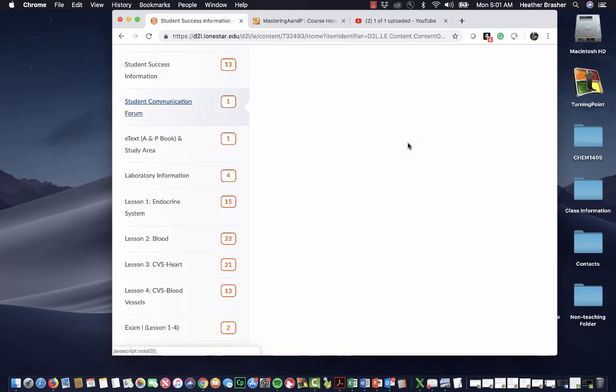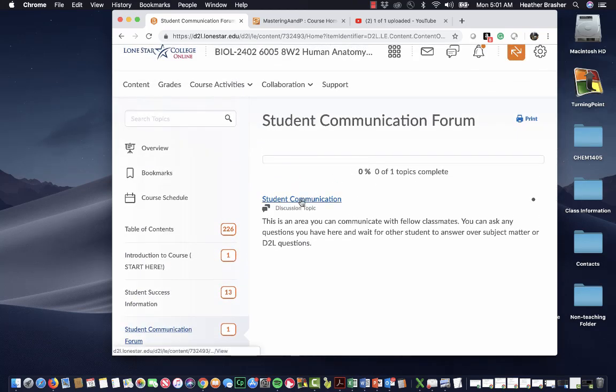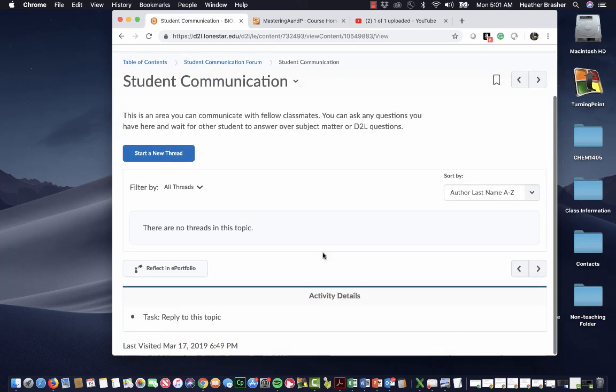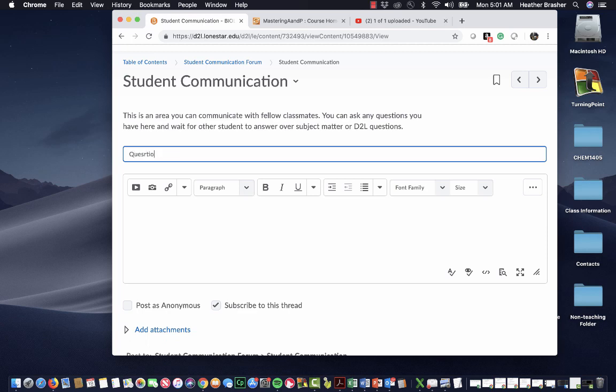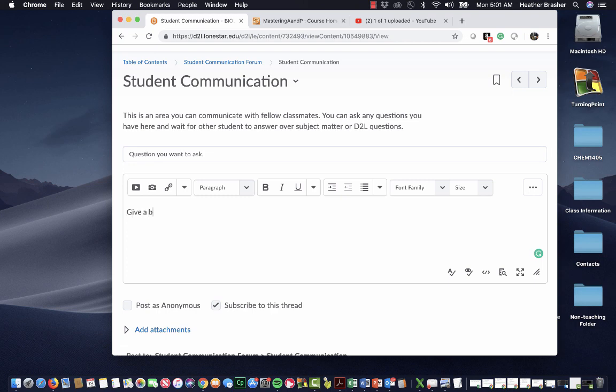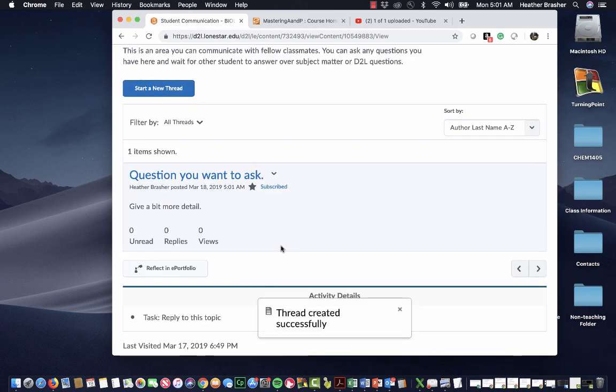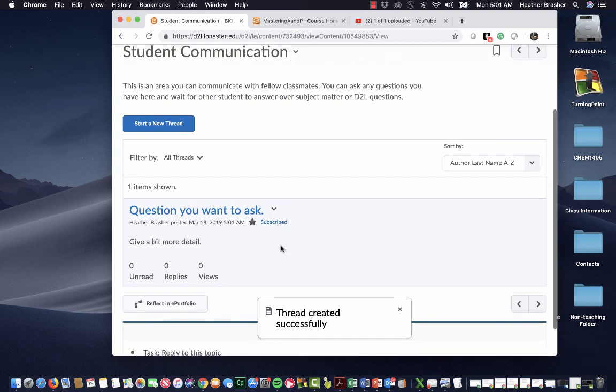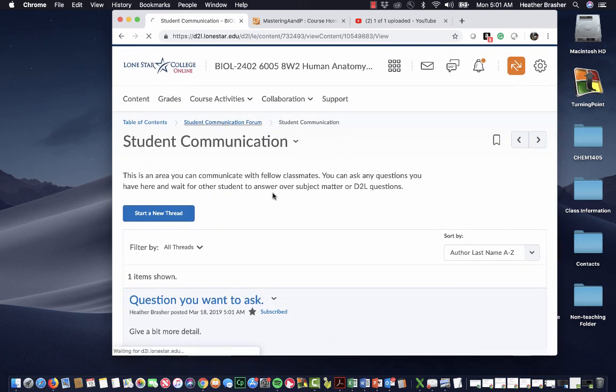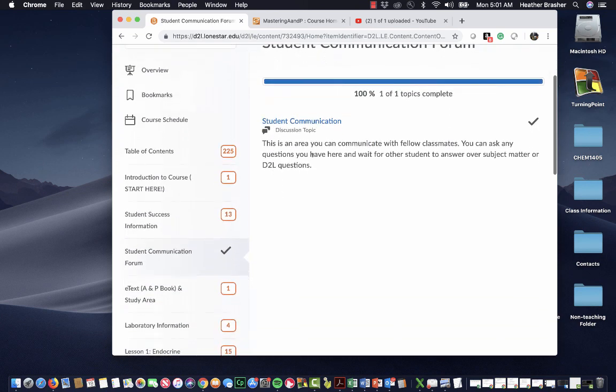Now, the Student Communication Forum is a forum where, if you don't understand something or you're having problems but you don't want to contact me, you can start a thread. So you just start a thread with the question you want to ask, and then just give a bit more detail. And then you can just post here. So that's how those work. I never check that. So don't ask me questions.